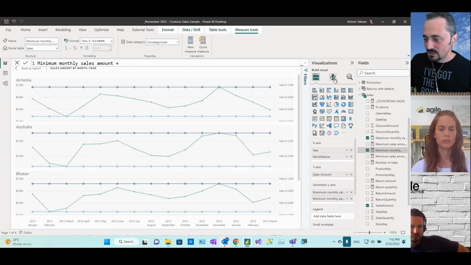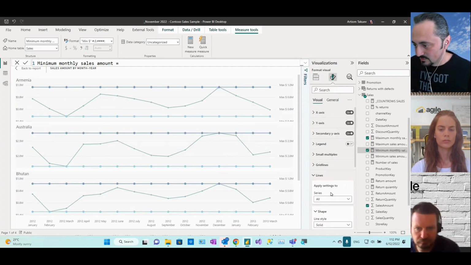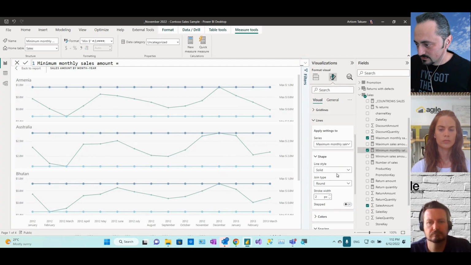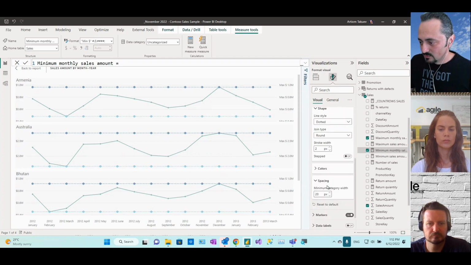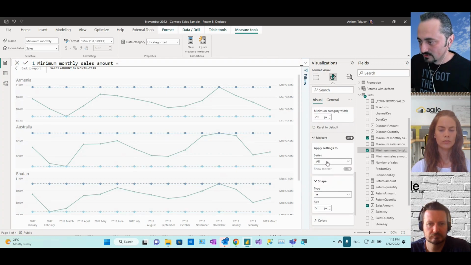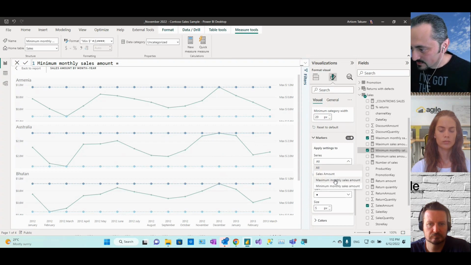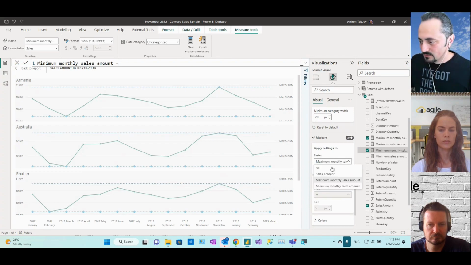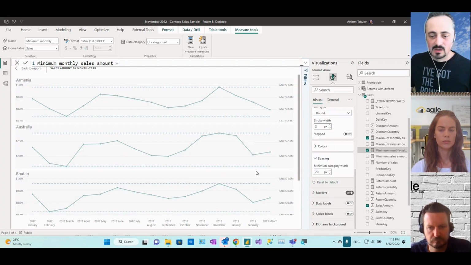I will just slightly change the format so we see that in a different way. I will make them dotted for maximum and minimum, and I am definitely going to switch off markers for my maximum and minimum lines. So that was step 1.